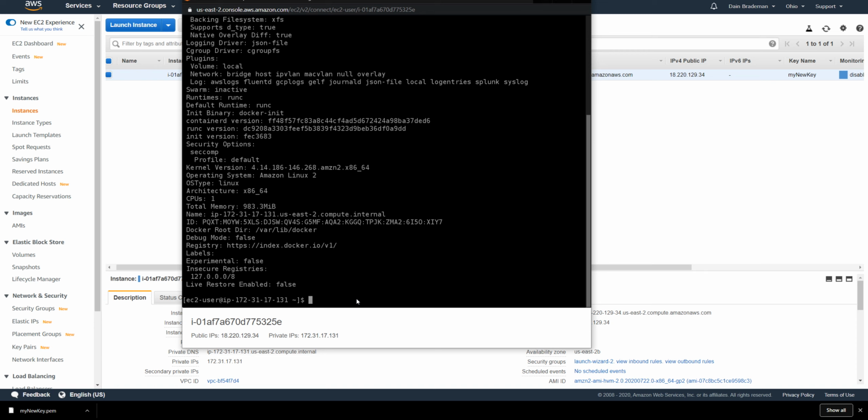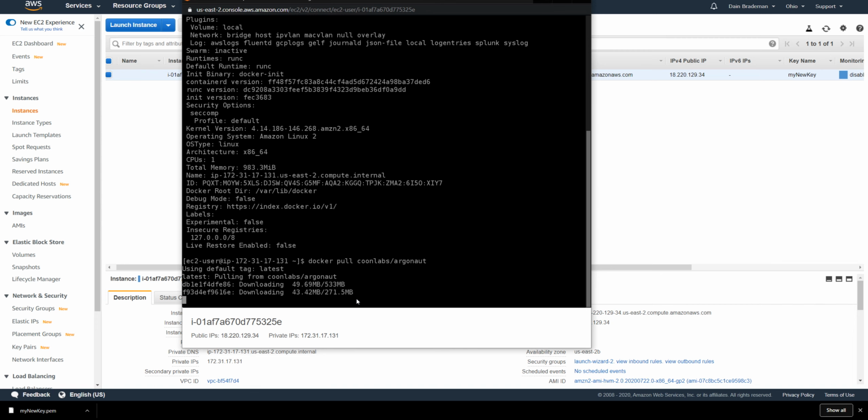All you need to do is type a couple words: docker pull, which pulls an image, coonlabs/argonaut. By default, this pulls the latest version of Argonaut's image from Docker Hub. If you want to be more specific, you can pull, say, version 2.0, but in this case, we're just going to pull the latest version. So now Docker is downloading the Docker image from the repository. It's going to take a little bit. It's going to have to uncompress it.